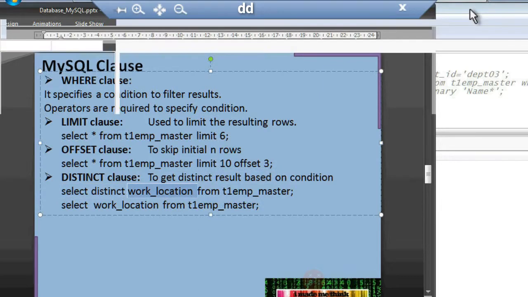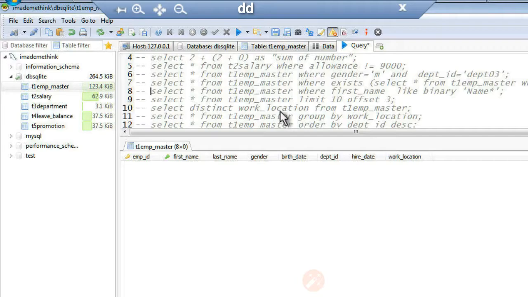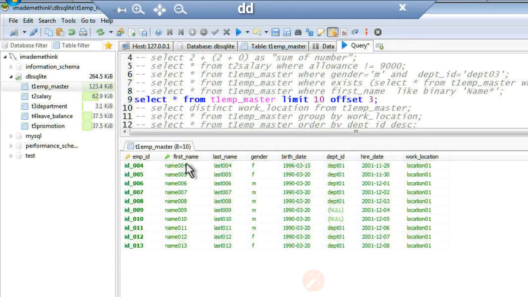So now let's see. First let's see this example: limit 10 offset 3. If you run this, you see for example the employee ID started from 001, but it has skipped the first 3 and it is showing the next 10 records.